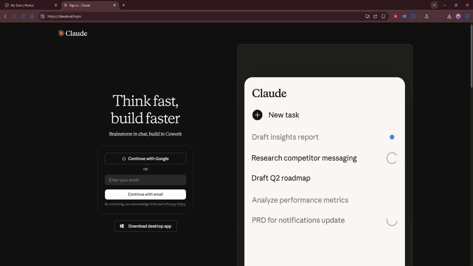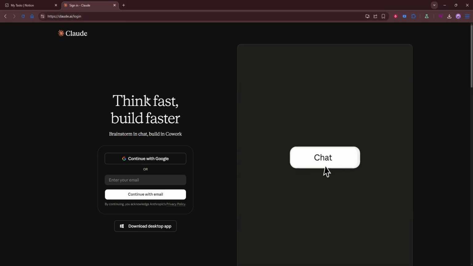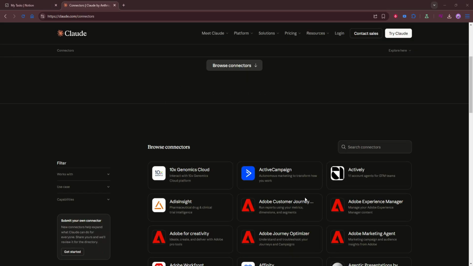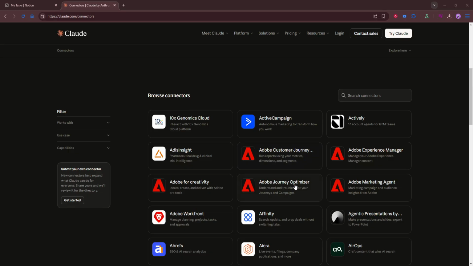When you find Notion, choose it and begin the connection process. This step usually launches a permission flow that links the two platforms together. Just follow the prompts on screen carefully. It's a good idea to move slowly here so you understand what access is being requested and what the connection will allow Claude to do.